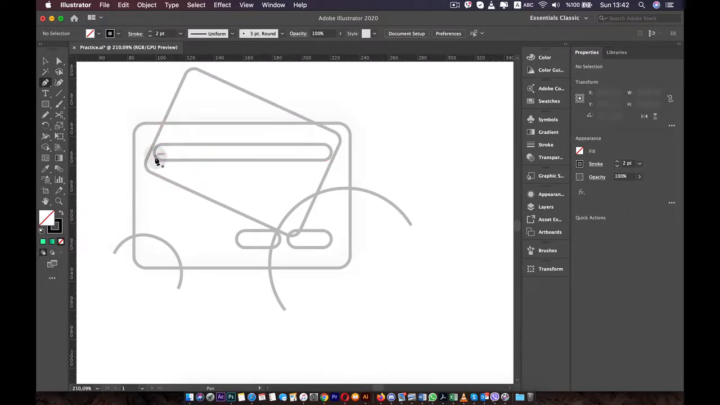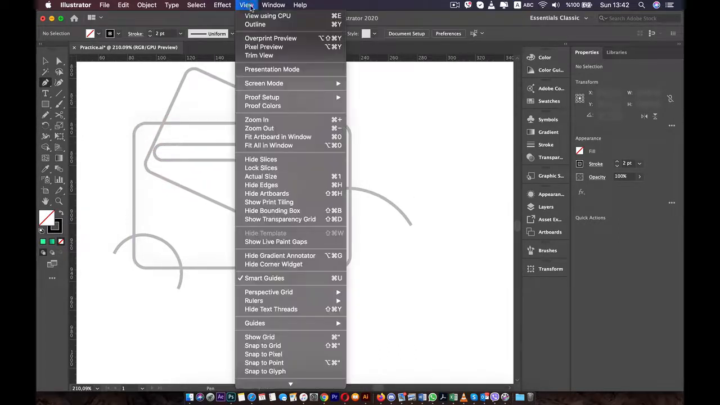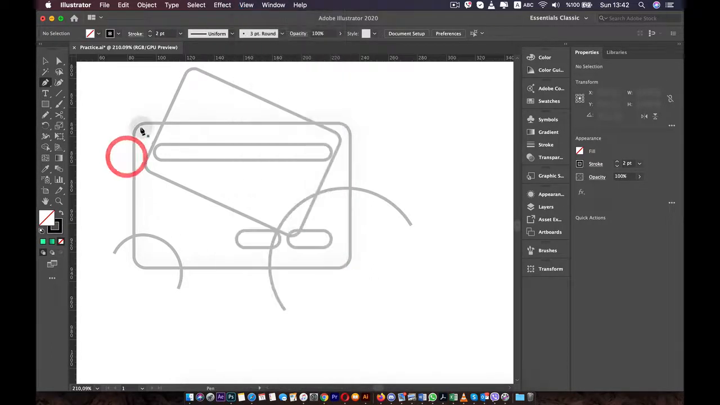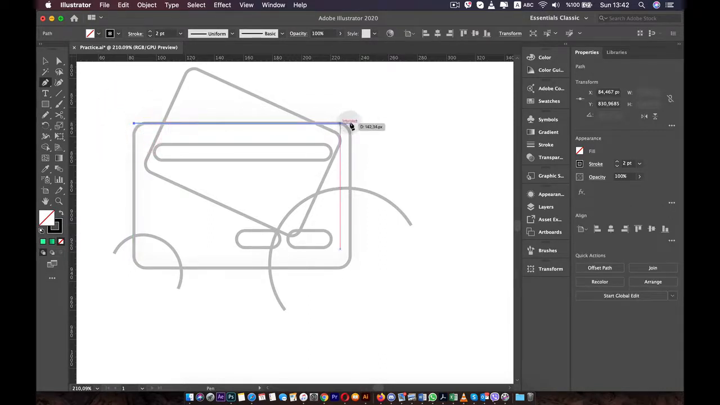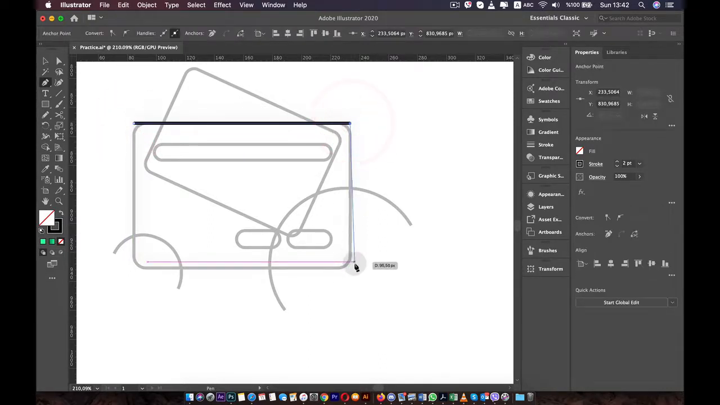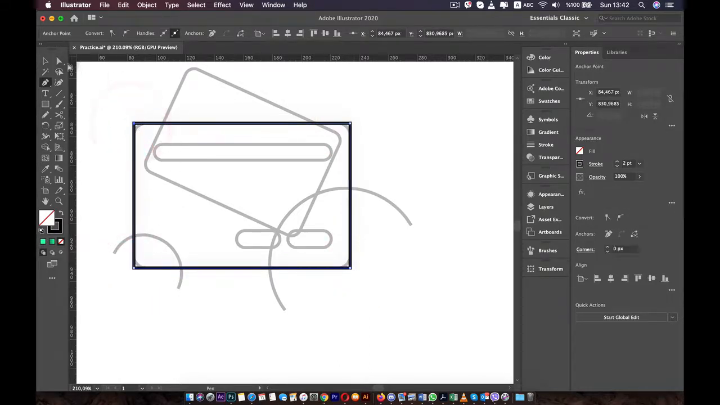So the first thing, we need to enable the smart guides. Go to the view and make sure that it is enabled. Now you can see these purple lines, it will tell you where to click. We want to be exactly the same size as the outline that we have. That's why I'll make sure that it is in the right place. The guides will tell you where to click.